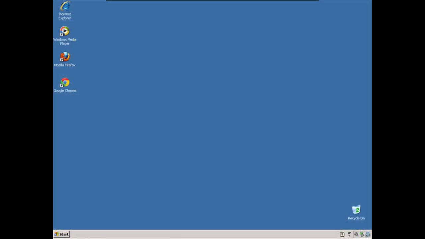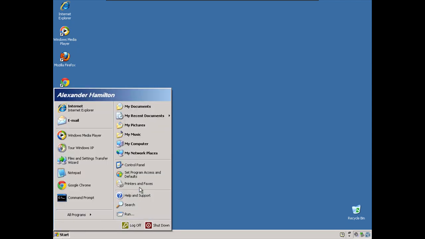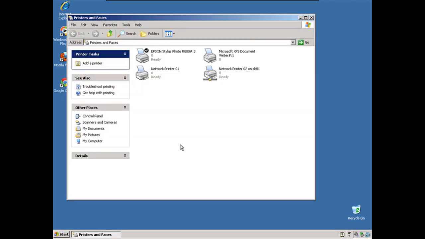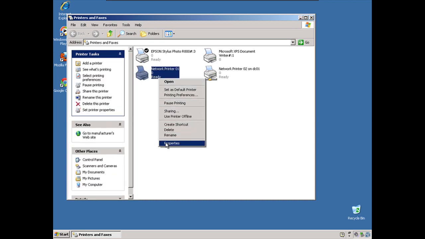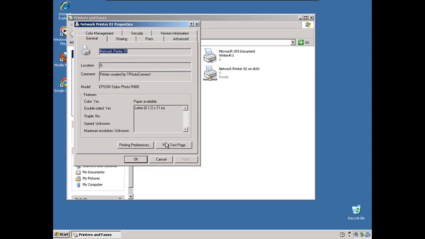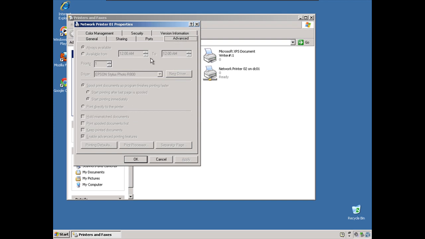Now that we're connected to Alexander's virtual desktop, let's take a look at his printers. Here you can see we still have Network Printer 02 connecting from DC01. We also have Network Printer 01, which, if we look at the properties, has been created by the TP AutoConnect service, which is the service that connects all of our ThinPrint printers. If we click over into our Advanced tab, here you can see that it's using the Epson Stylus Photo R800 print driver.